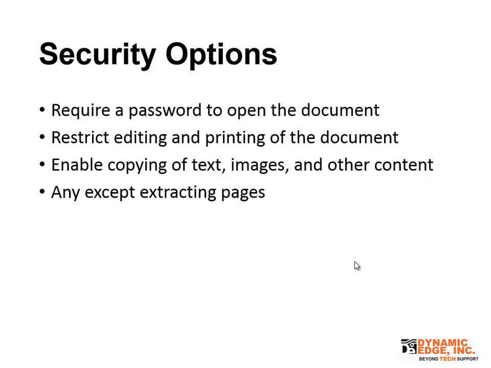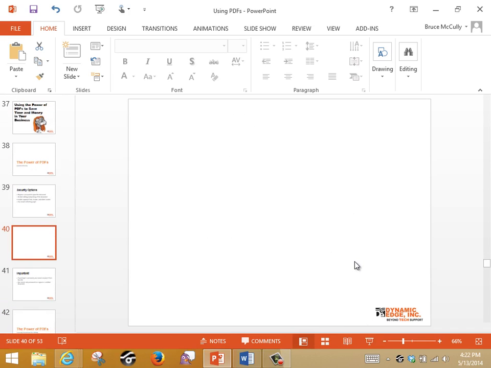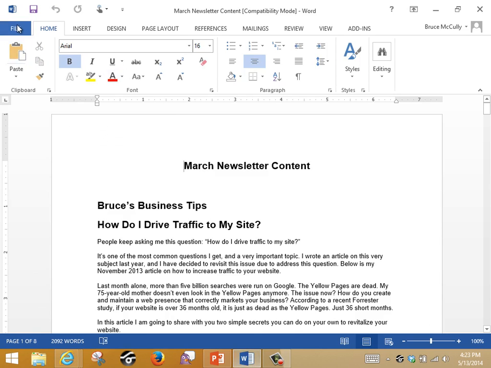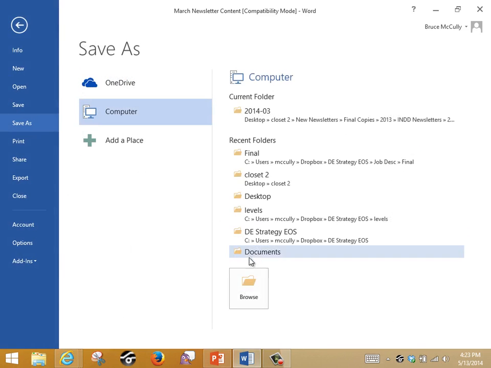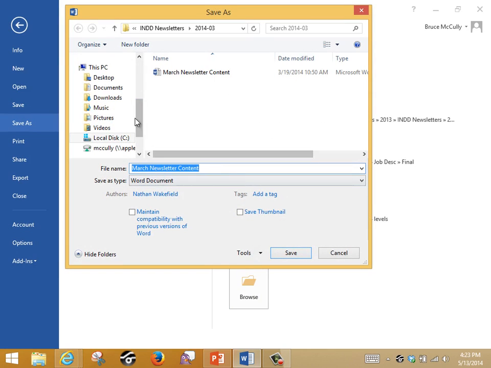I'm going to first start by talking about how to make it so that a document requires a password to open. So if you don't have Adobe Acrobat Standard or Pro, you can, from within Word, go to File. First off, I have my document open, right? So my March newsletter content, super secret, don't want anybody to know about it. I can go to File, and I can go to Save As. I can browse for my location that I'm going to save the document. Maybe I'm going to put it on the desktop.